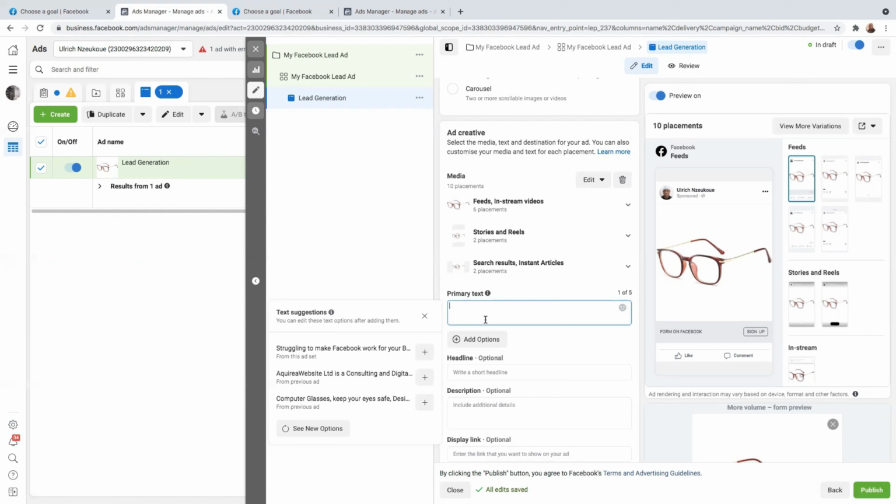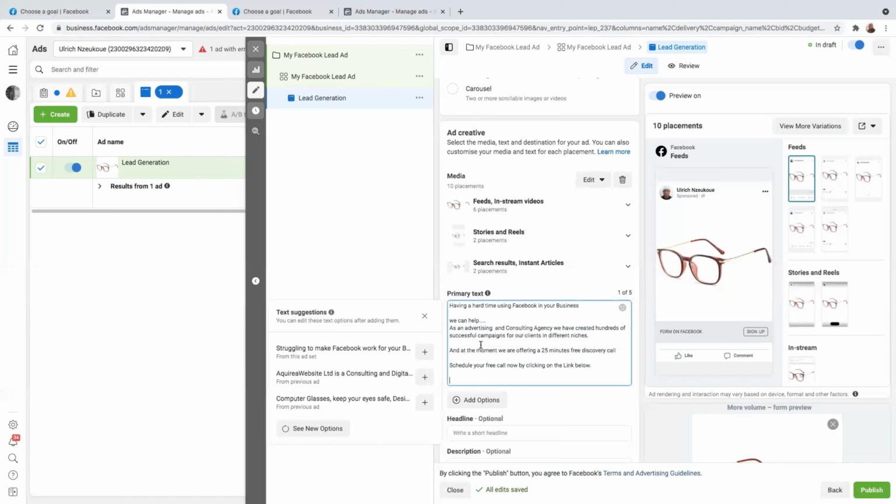So for example, in my business, my type of offer for some people might not be compelling. For other people, it's going to be compelling. So this is what I'm going to put in this area. For my primary text, I'm just going to paste my primary text there.